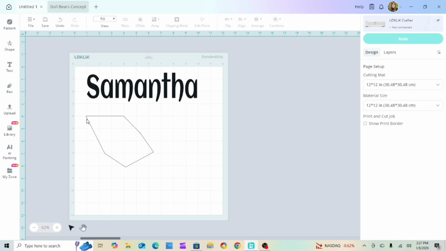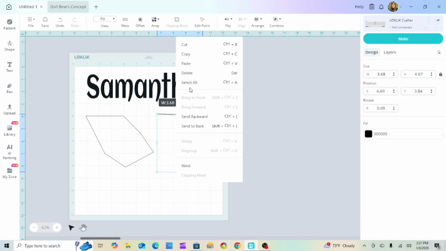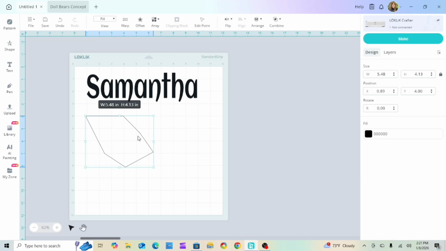Then you can close it by going to your first square. Click, click, click, click. No, you gotta go back to the first. There you go. Hey, I kind of made a house like that. I just need to finish the house. Then you can click the edit point, and this will allow you to change your shape.